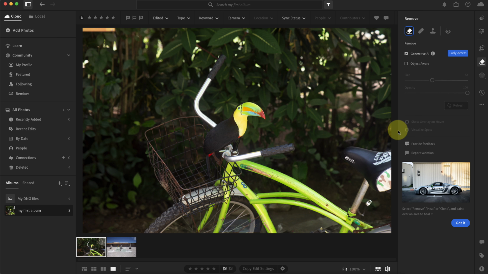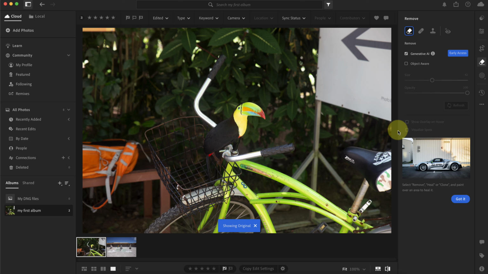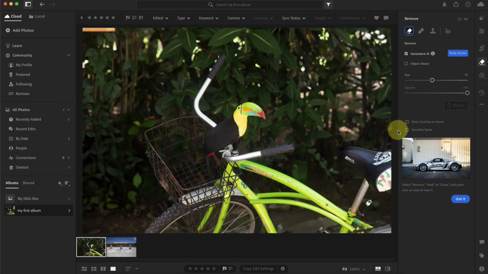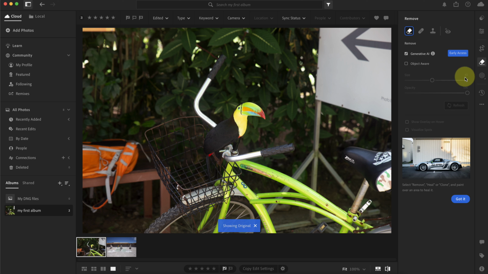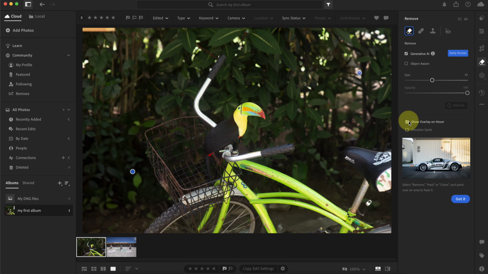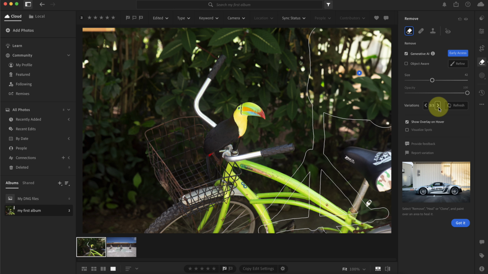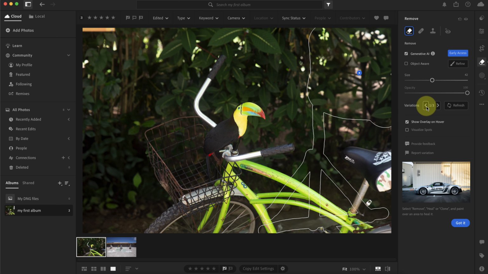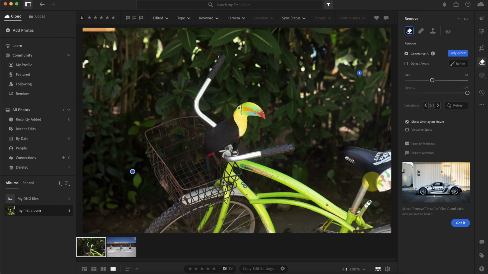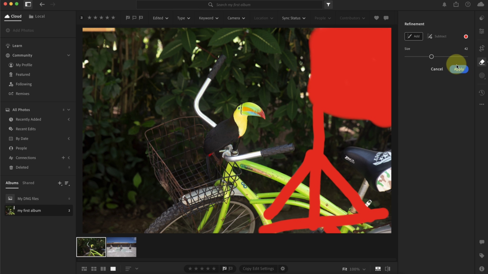Now let's see the before and after. Before and after. It did a pretty decent job. Let me go on the overlay, make sure I select this. I'll check out the different variations. I think this variation is the best. And then I'm going to refine it.